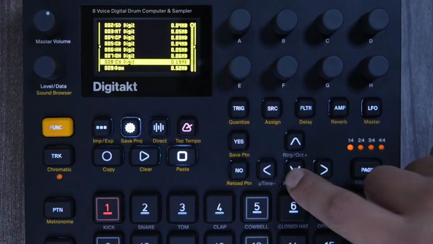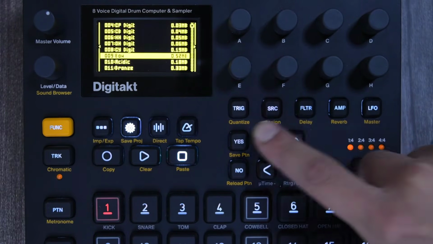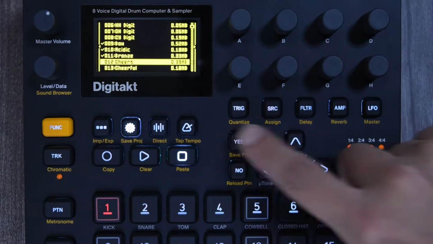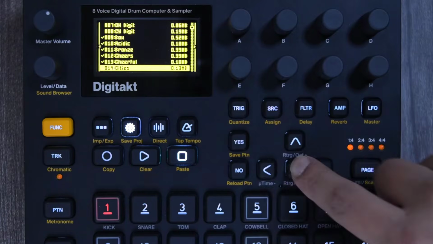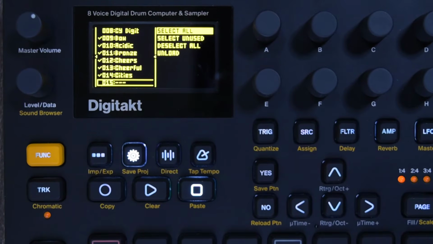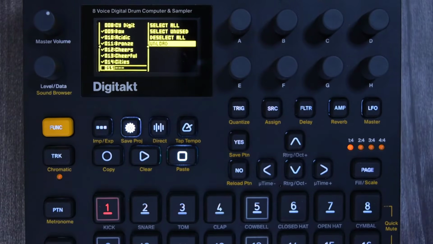So let's say that I don't want these samples. You can do yes, you can select multiple ones. Let me just select them first. If I go to the right, what you can do is select all. You can delete, but most importantly, you can unload. If I do unload, it will remove these samples from your project sample list.